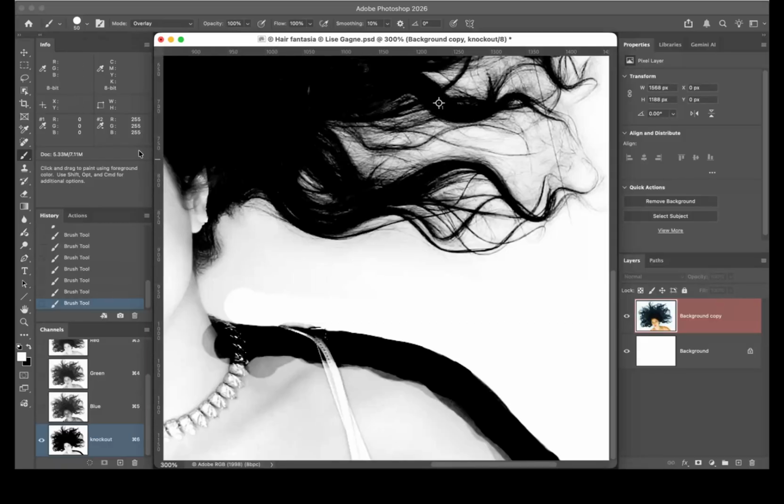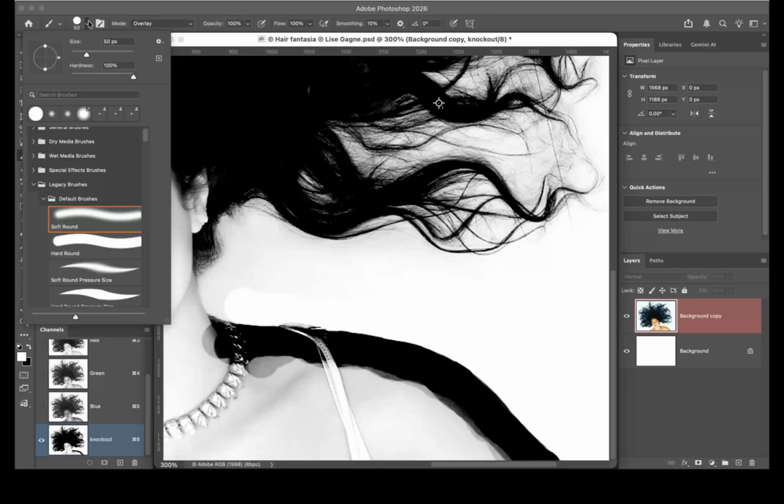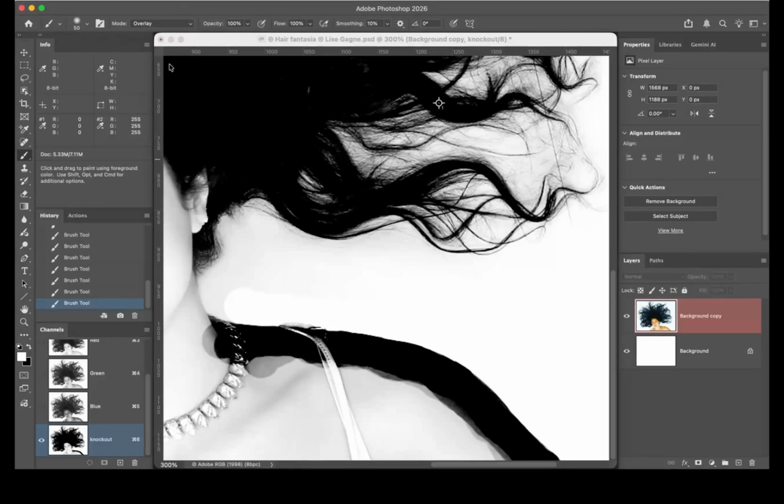So now what I'm going to do is make my brush completely soft. I'm still going to stay with an overlay brush, but now I'm going to make my brush a little bit larger here. I'm going to get close to the hair. Again, look up at my screen right here. I've got a soft edge here, so as my brush goes from the center, which will be completely white, out, it fades off.